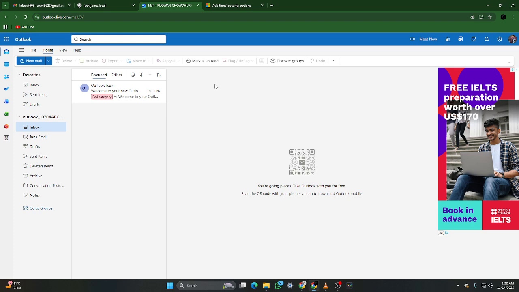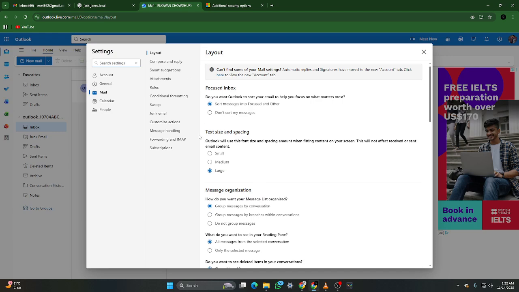Now, look towards the top right corner of the screen. You'll see a small settings gear icon. Click on it to open your settings panel. A menu will slide out on the right side. Scroll down a bit and click View All Outlook Settings at the bottom. This is where all the advanced options are located.